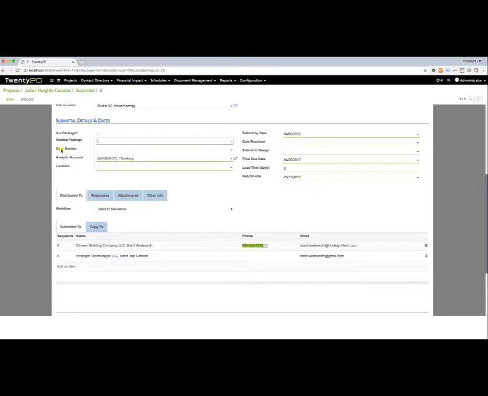We can also select the specs section, the analytic account, which is the project budget or the cost code or the phase code or whatever, and the location. Off to the right, we have the important dates for this submittal. And this is really important for us to be able to track and to group and sort and manage our submittals so that we're effectively getting them approved on time so that those materials are on site at the appropriate times.